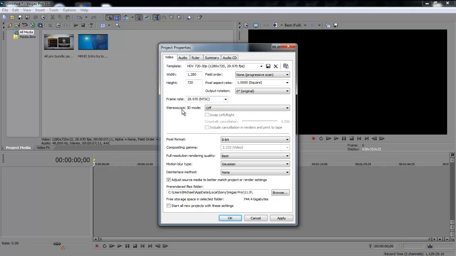Stereoscopic 3D mode, turn it off. Pixel format, I've used 8-bit. However, I've also seen people use 32-bit full range. I don't know about you guys, but I just like 8-bit better because it takes up a lot less render time and a lot less render space also. And honestly, I haven't been able to tell a difference myself. So, full resolution rendering quality, put that on best.